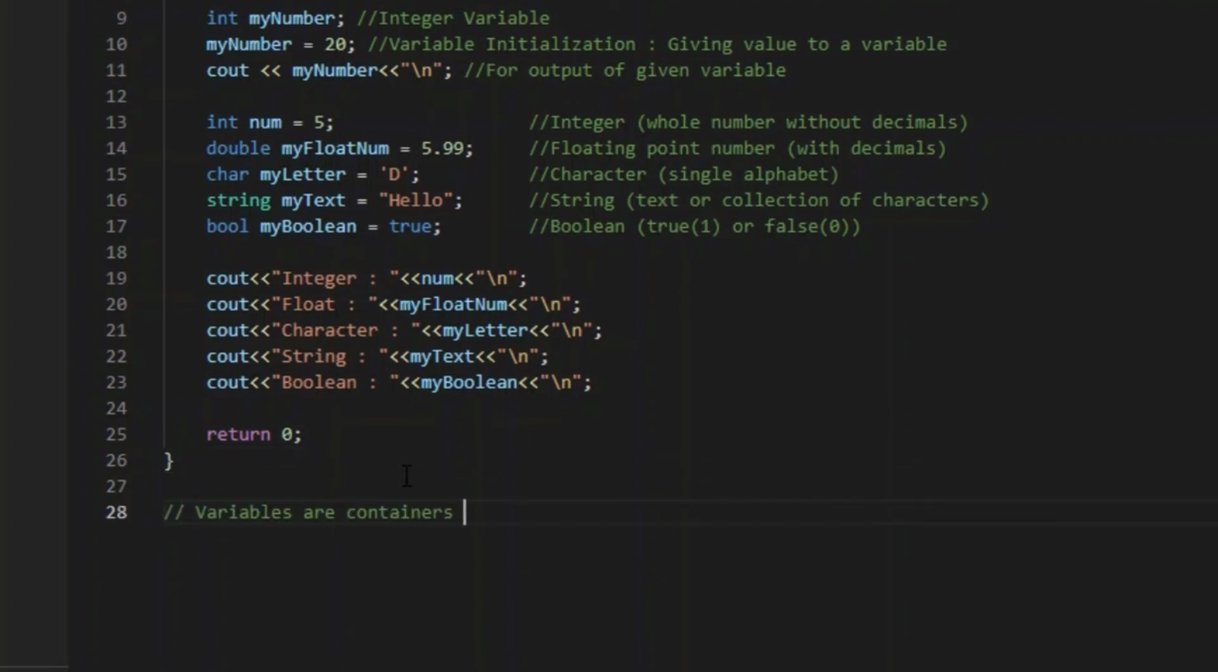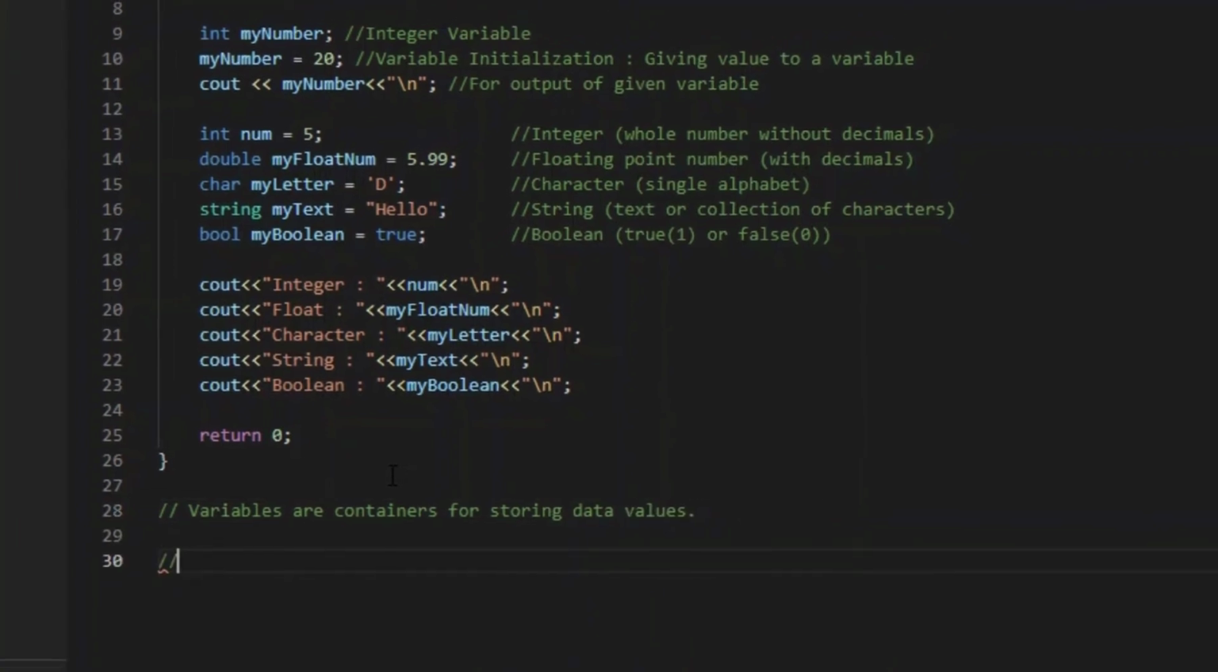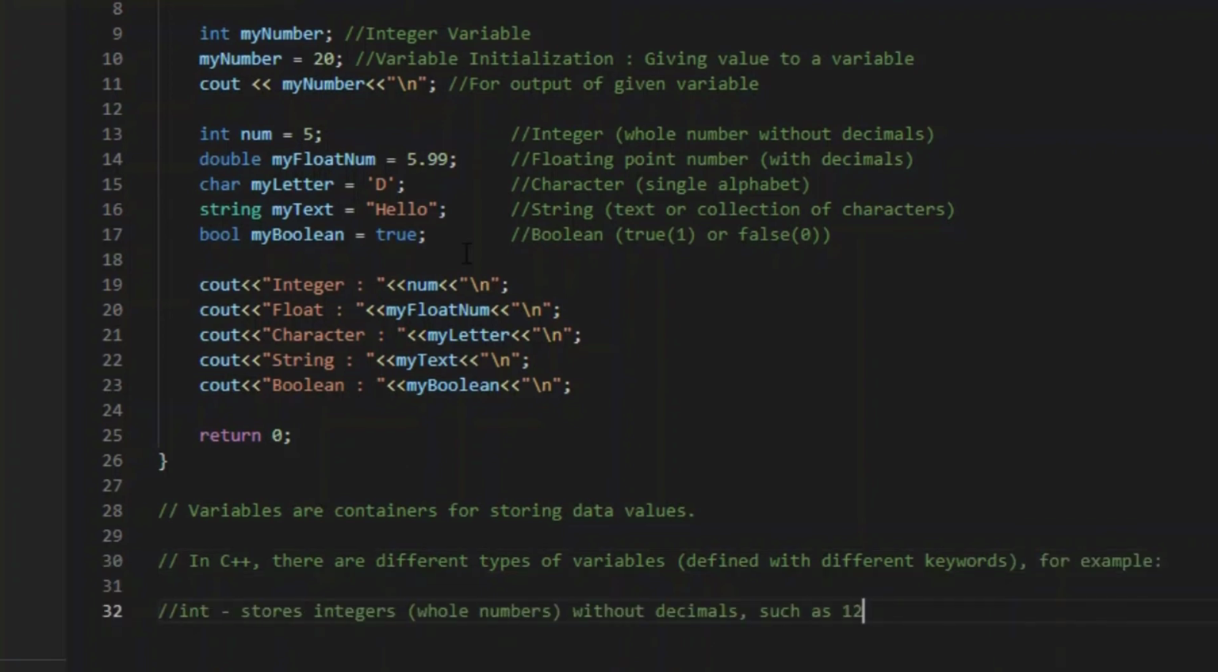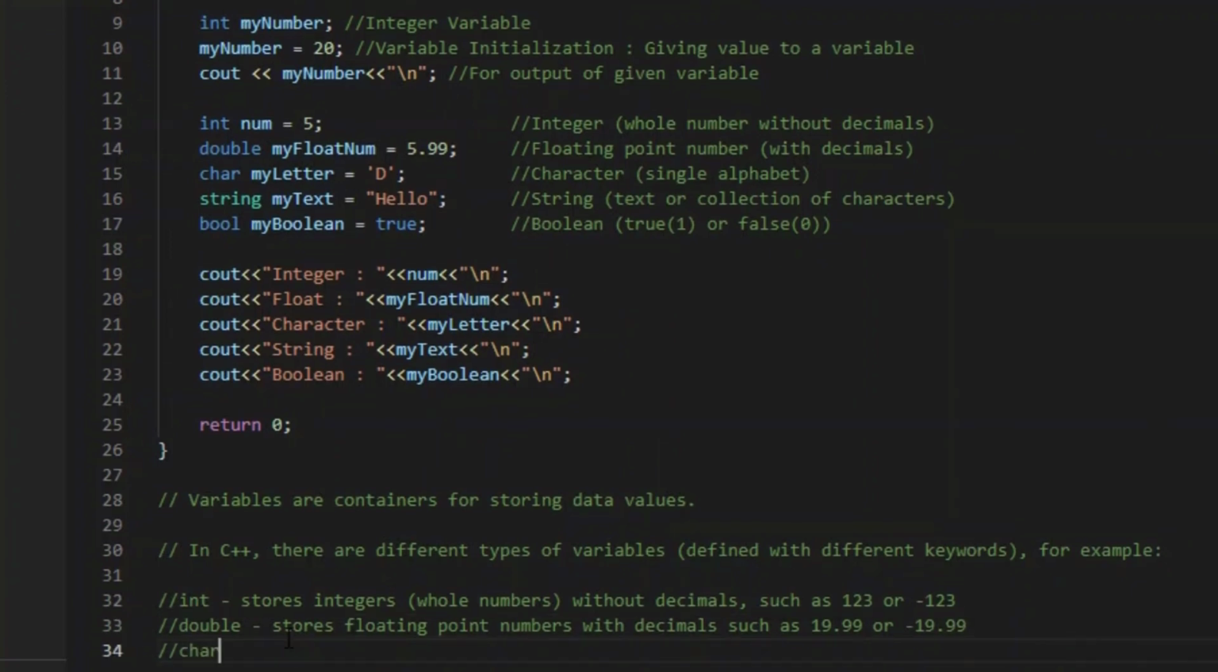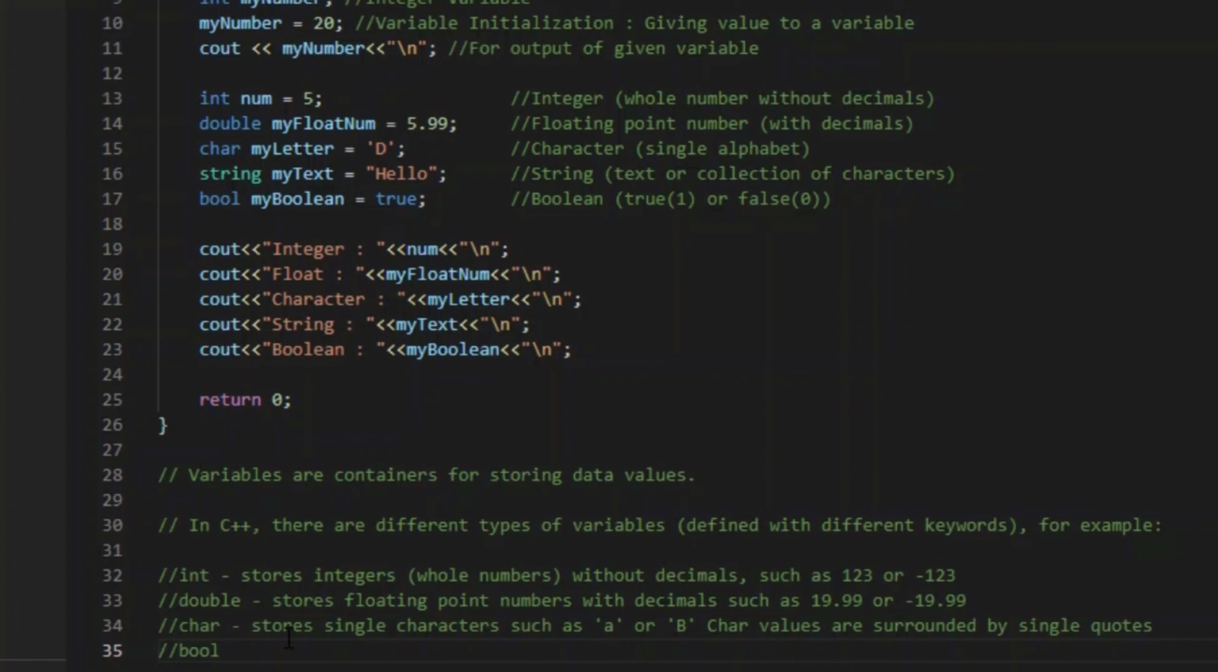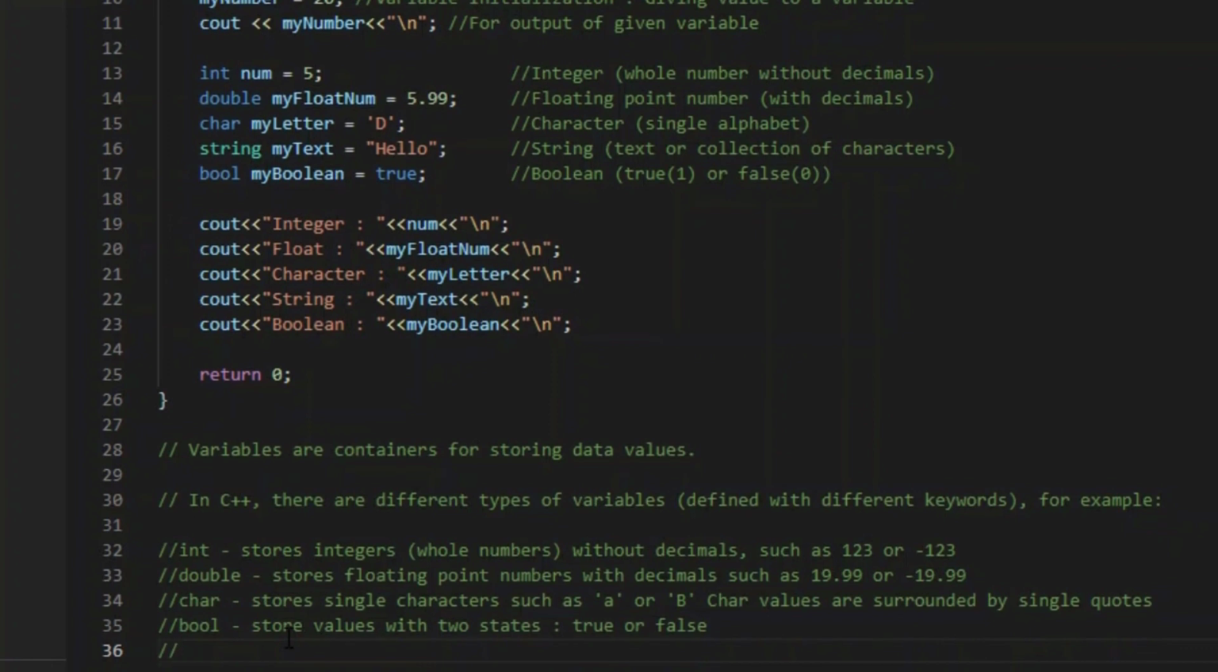Variables are containers for storing data values. In C++, there are different types of variables defined with different keywords. For example, int stores integers that are whole numbers without decimals, such as 1, 2, 3 or -1, 2, 3. And then double stores floating point numbers with decimals such as 1.99 or -1.99. And then char stores single characters such as A or B, and char values are surrounded by single quotes. I had written single quotes here, but you can also use double quotes. Other than that, bool stands for boolean, which stores values with two states, true or false, in which 1 stands for true and 0 stands for false.